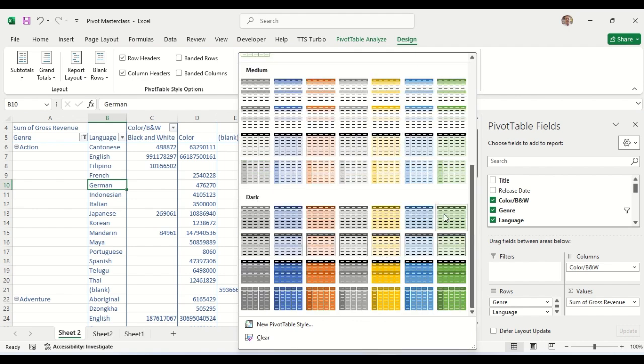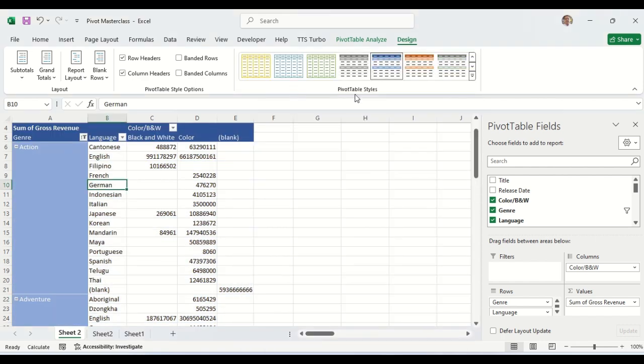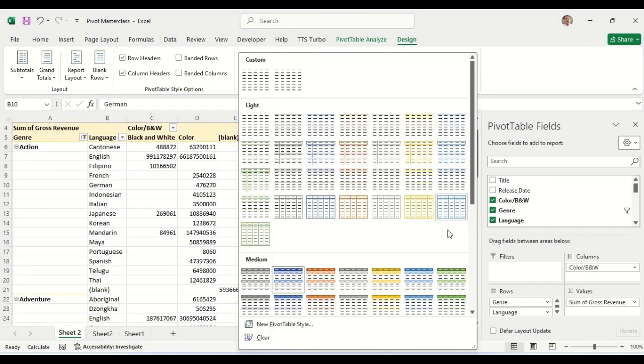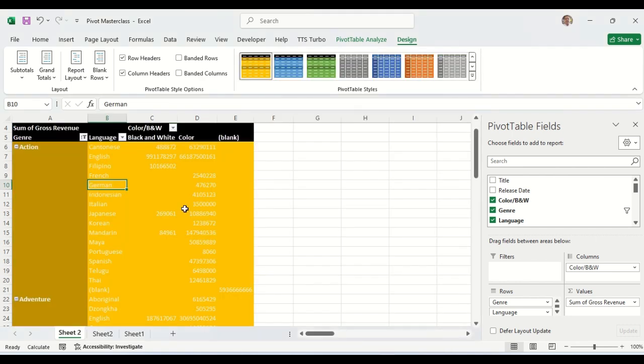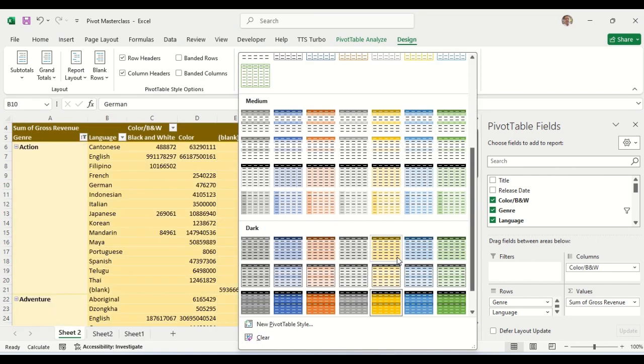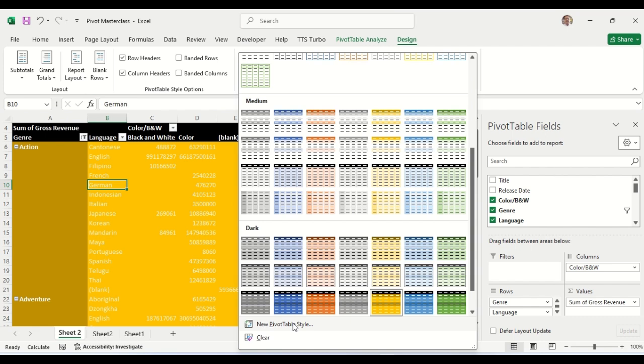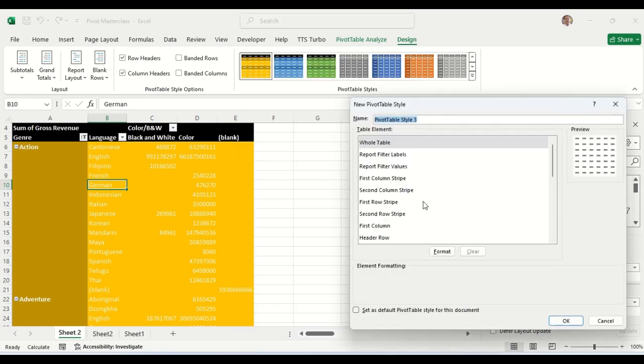Suppose we want to change it to a little medium, we can also do that, and some you can change to a dark color. Okay. And suppose you have some customized color. Suppose your company prefers customized colors, you can also create your own customized styling. So with a new pivot table style, you choose where you want to apply it: to the whole table, report filter label, first column stripes, first row stripes and so on.